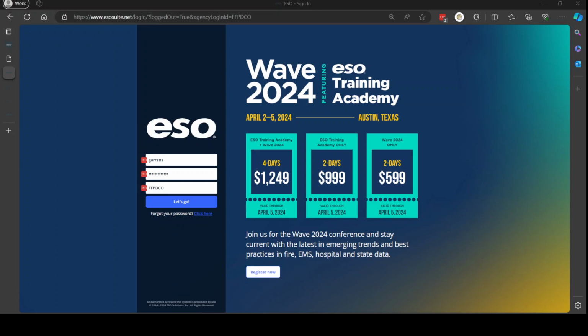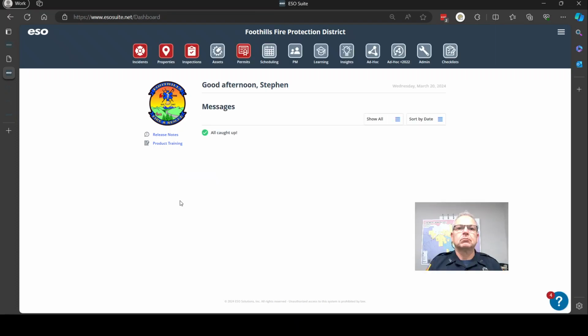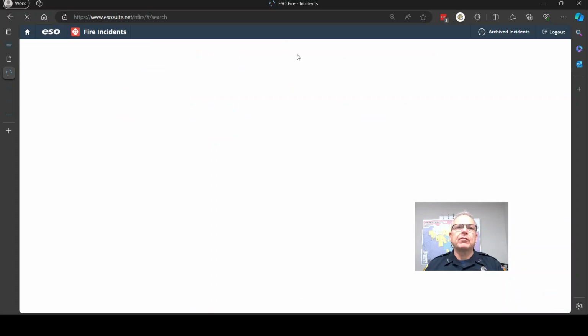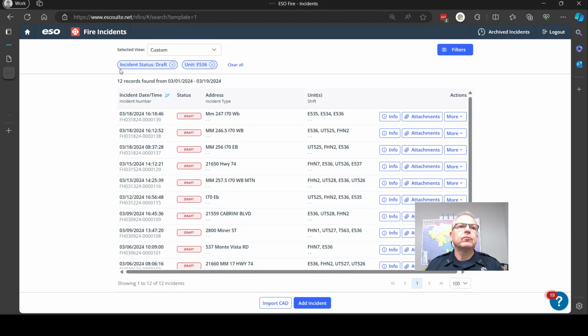So we're here with ESO, and I'm going to go ahead and log in. Now, once you've logged in, you'll go to the main dashboard screen of ESO. We're mostly going to be focusing, in fact, we're always going to be focusing on incidents. When you first click incidents, you'll get a list of incidents. By default, the incident status is draft.